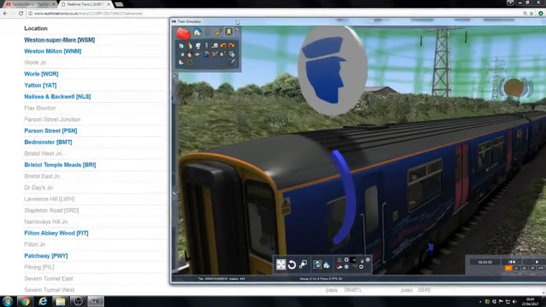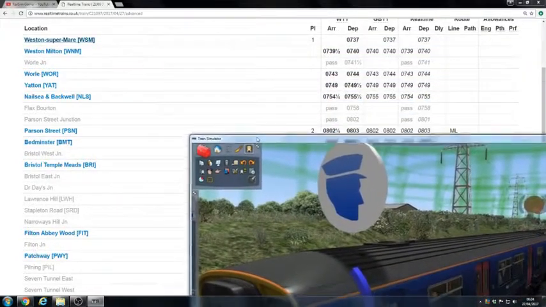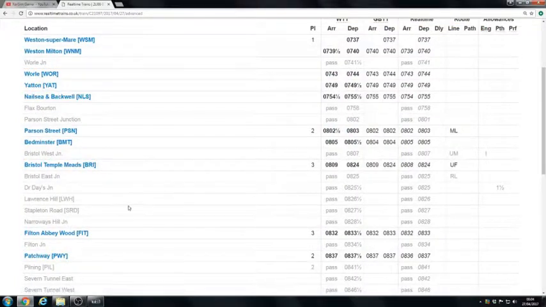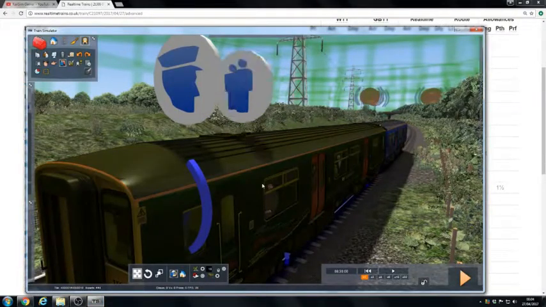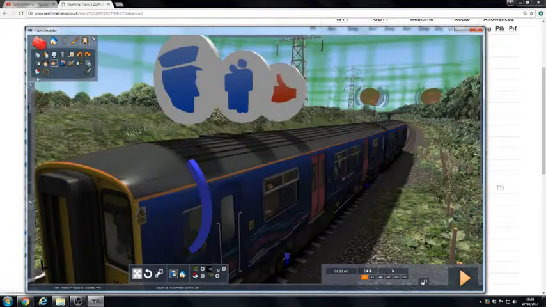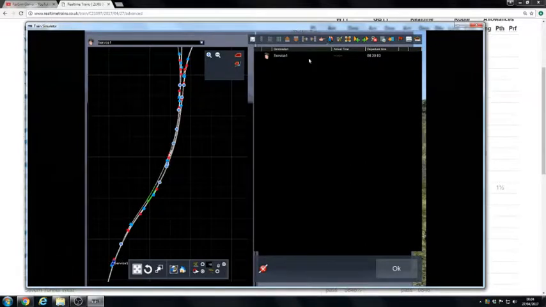No, not actually, I lie. I've just lied to you. I'm sorry, I've just lied. So we need to move this out of the way and check which time it stops at Filton Abbey Wood, which is 8:32. So we need to add a stopping instruction for the via destination instruction. So if you now look, we see it's listed.